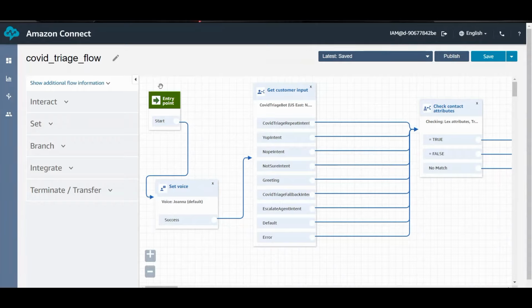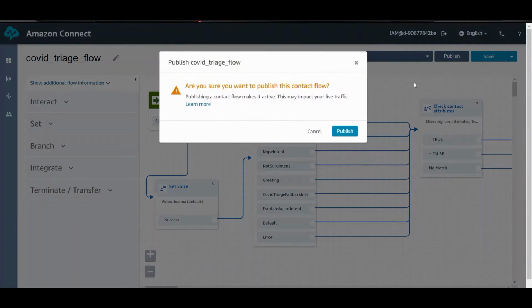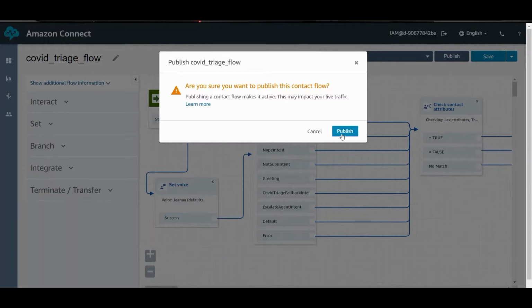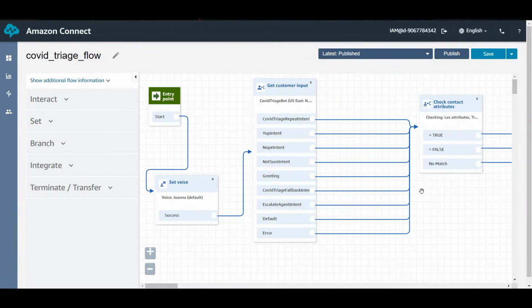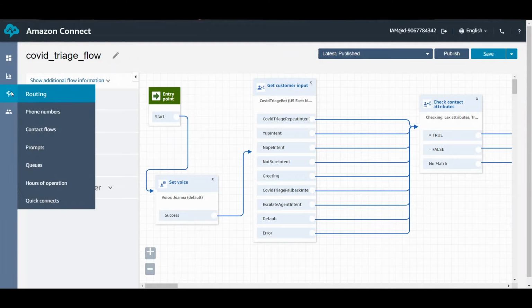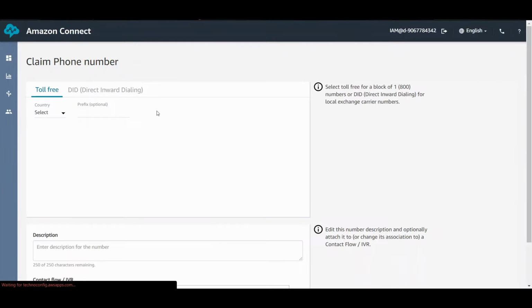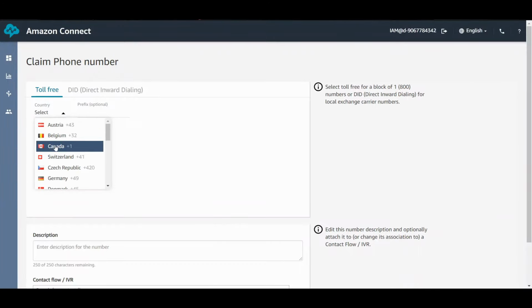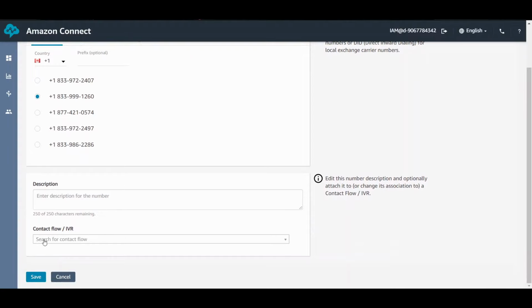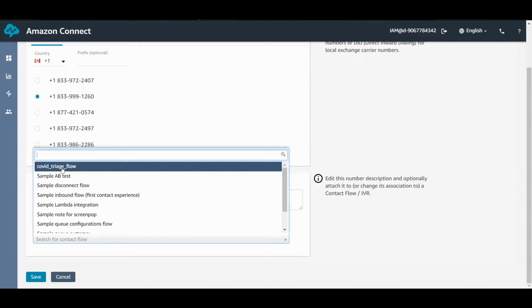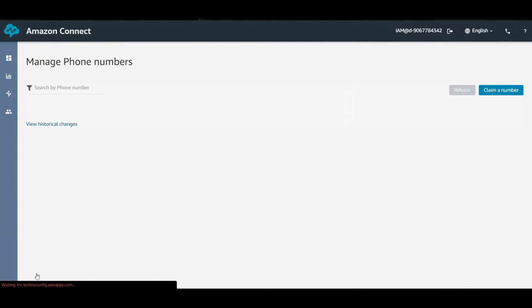Then we need to publish this contact flow. Click on publish. So it's successfully published. Now we need to claim a number. So going back to routing, phone numbers, claim a number and select your country. Then select the number here. Going down, make sure to select your contact flow, the one we just published, then click on save.